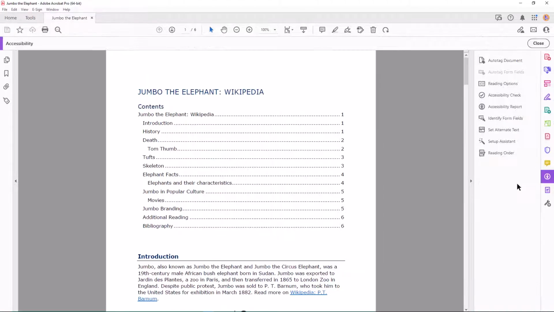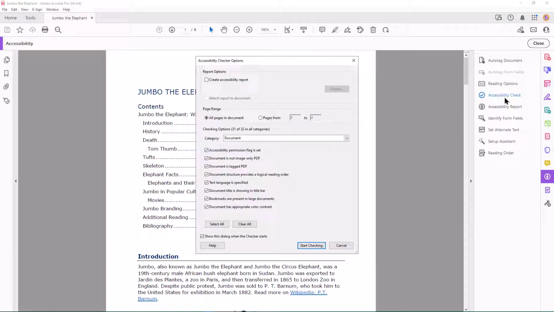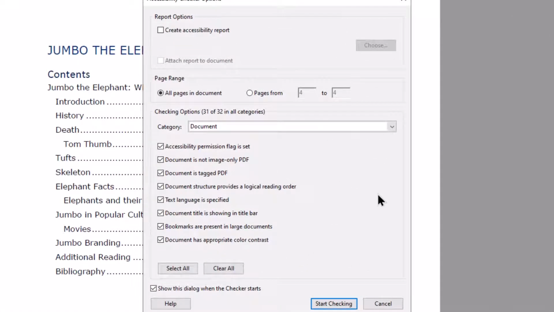Open the Accessibility tool in the Tools panel. There are several options here, but we're going to begin by clicking Accessibility Check. In the dialog box, you'll see a list of what exactly the Accessibility Checker will be looking for. And in order to do a full check, you'll want to leave all of the options in this dialog box set to the defaults with one exception.